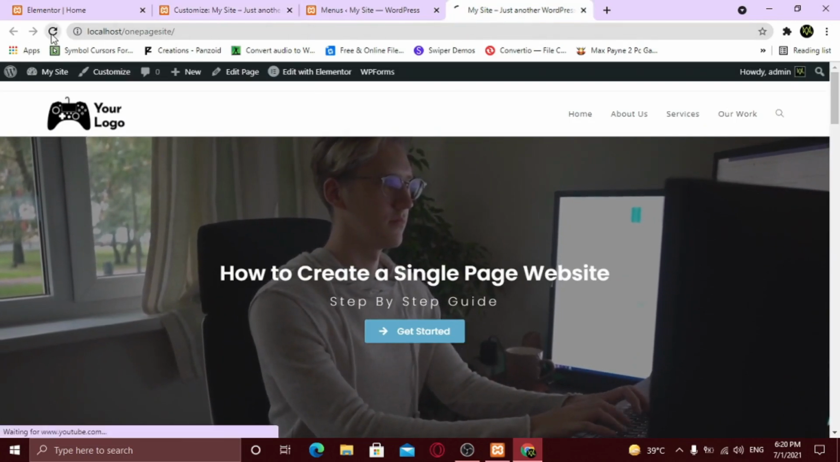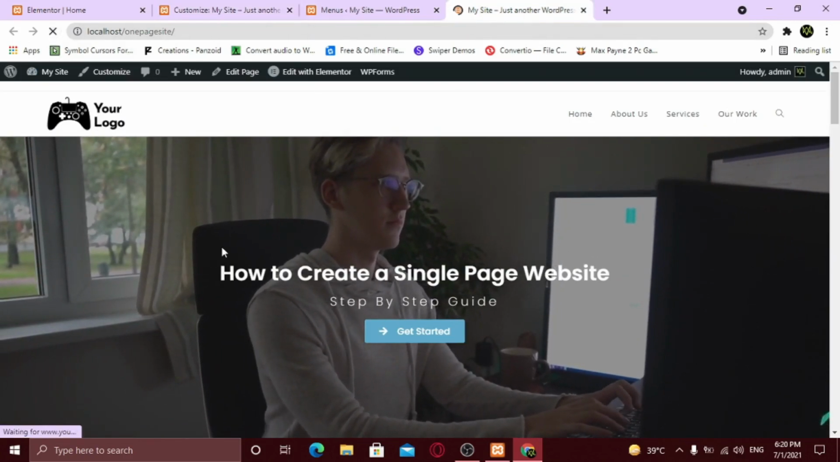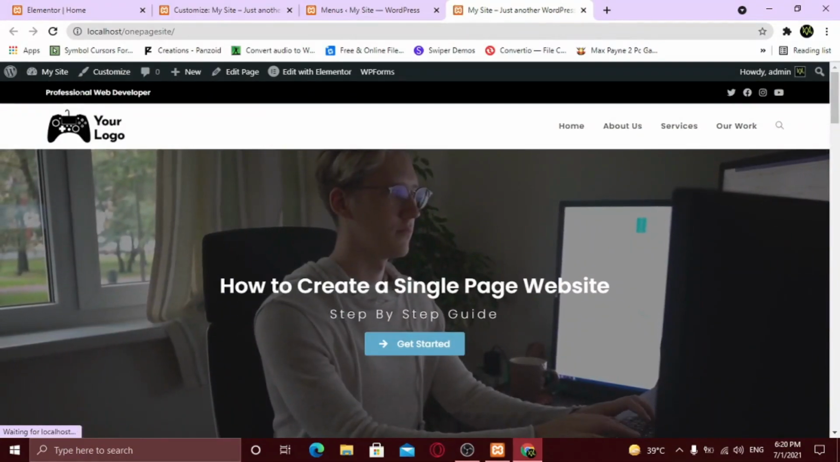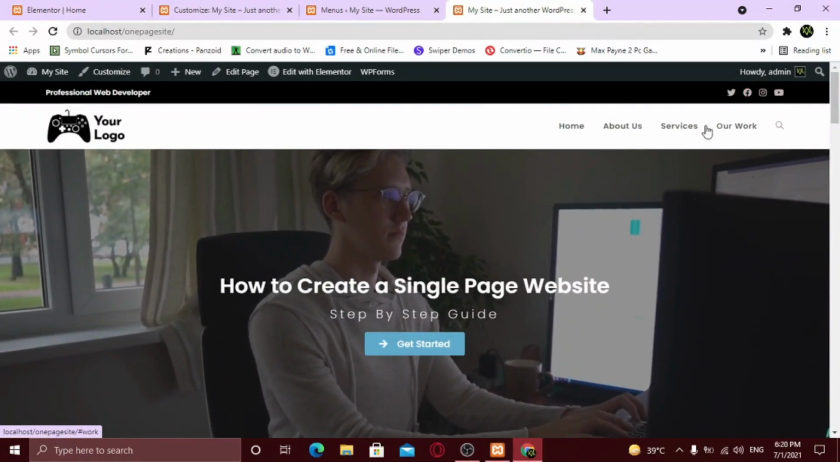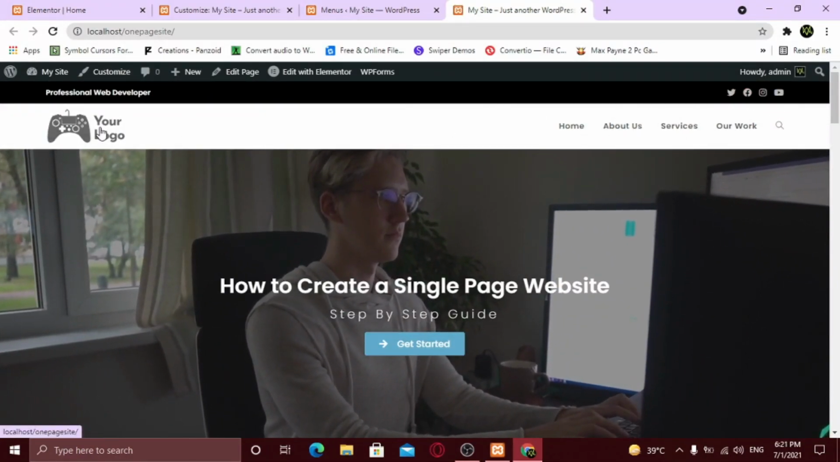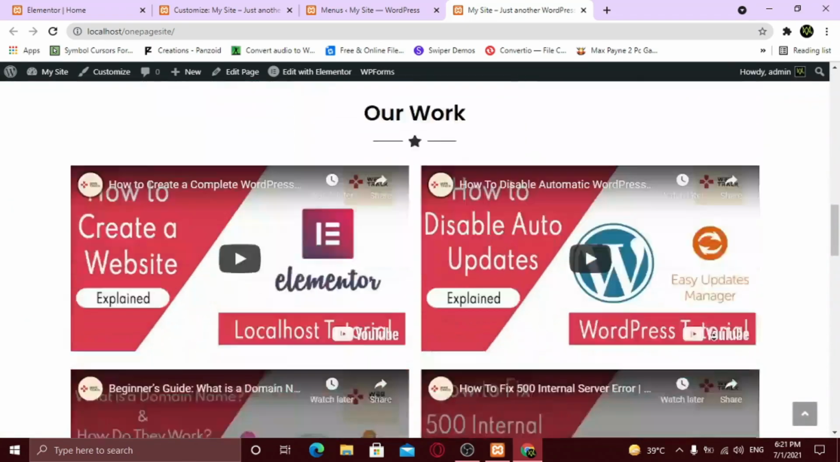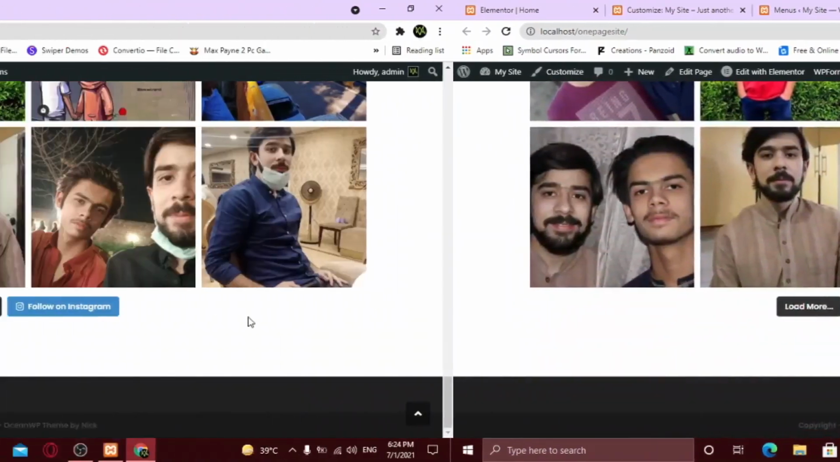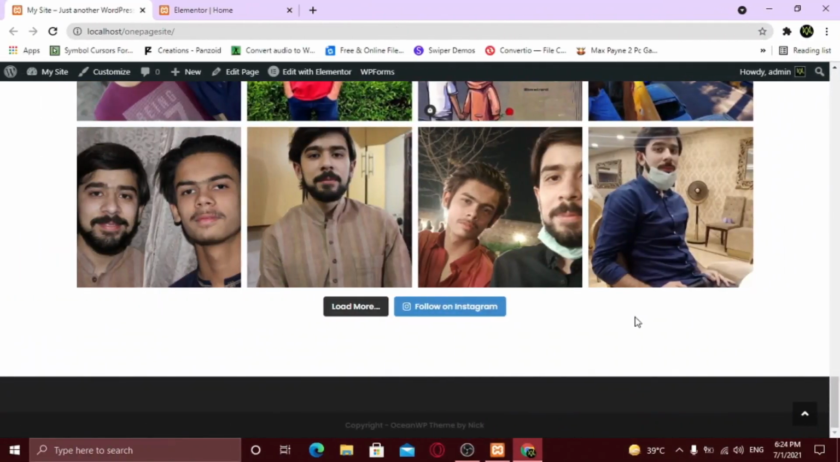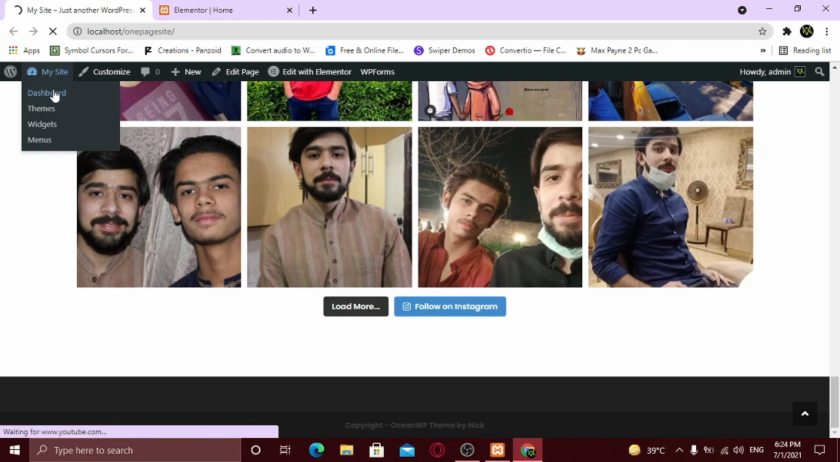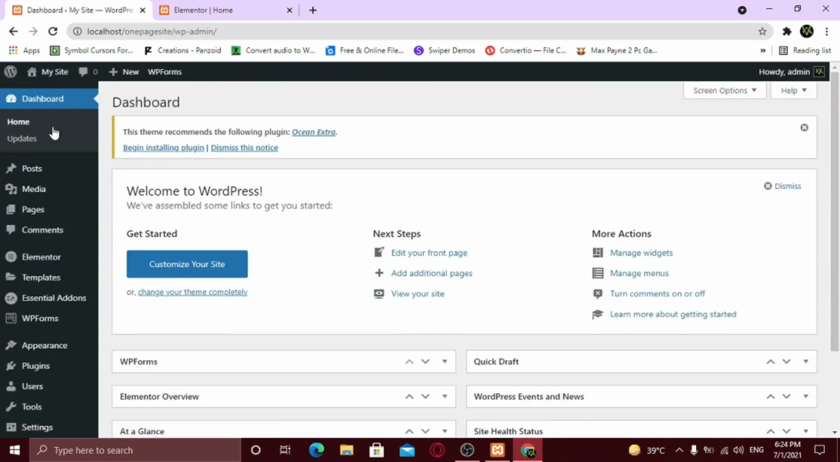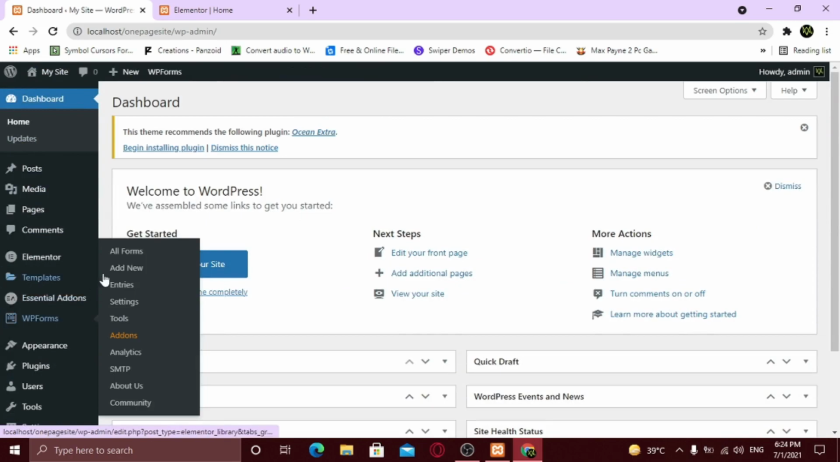And we're pretty much done with this header section too. Now it's time to create our footer. But first we need to create a subscription form for our footer. So go back to the dashboard. Hover on WP Forms. Click on All Forms.